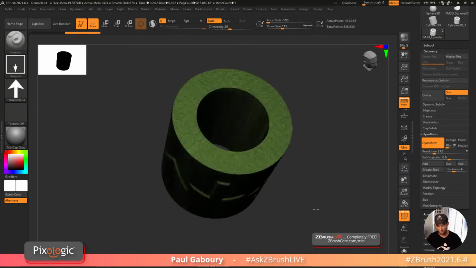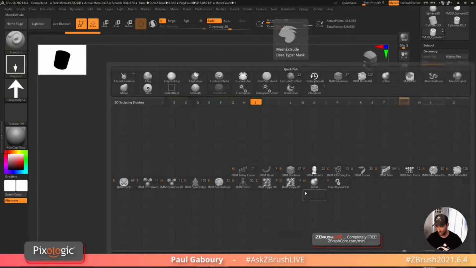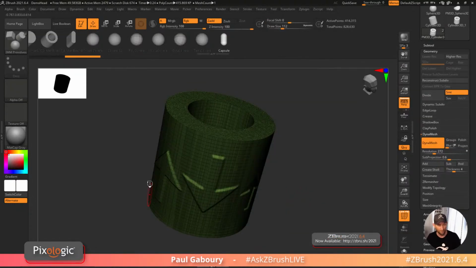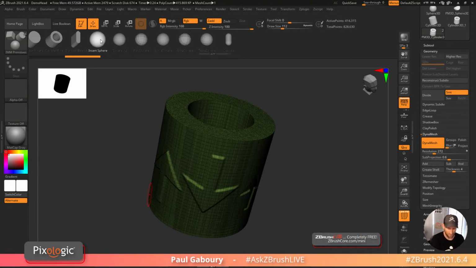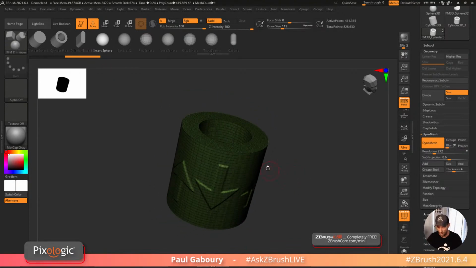Okay, so I'm going to just turn on polyframe so you guys can see the model. And I'm going to switch to any insert mesh brush. It doesn't matter what insert mesh brush you have, unless you're going to try and do something specific. So I grab any surface. It's not really going to matter what the surface is, honestly. And now I'm just going to hold the Alt key and draw on this.